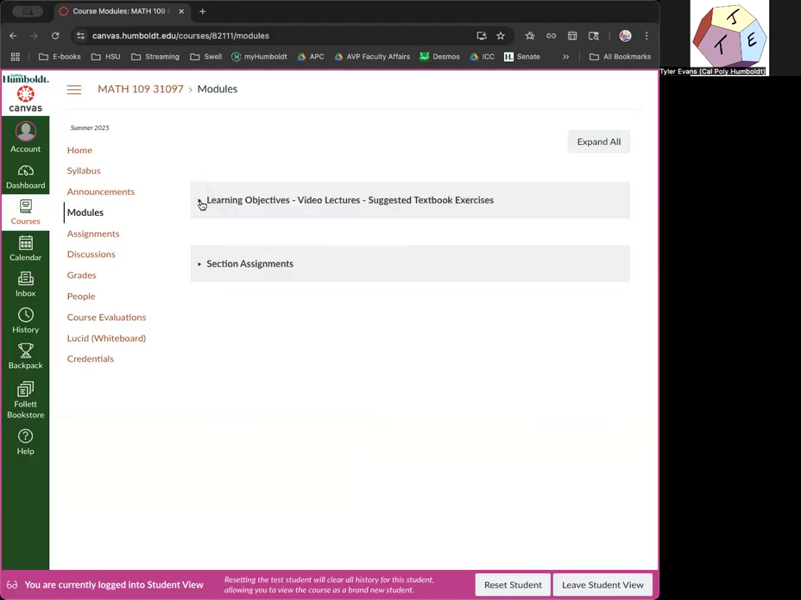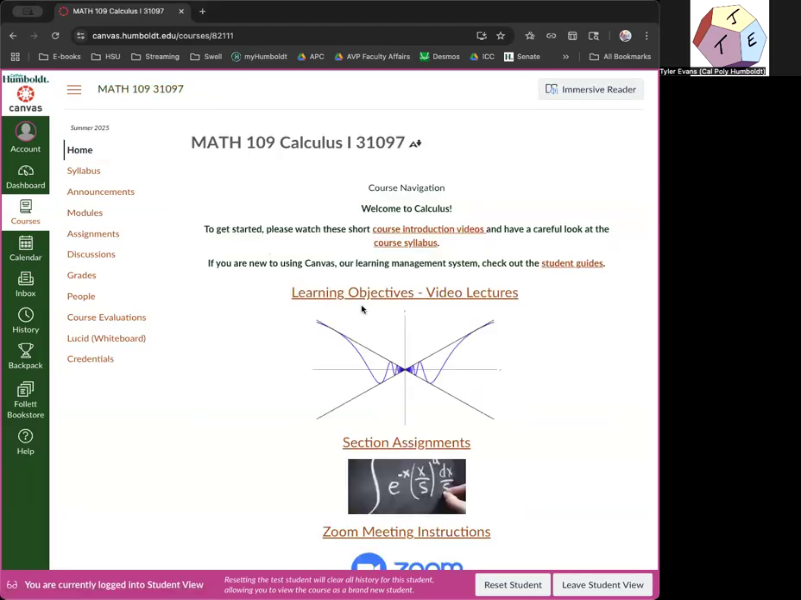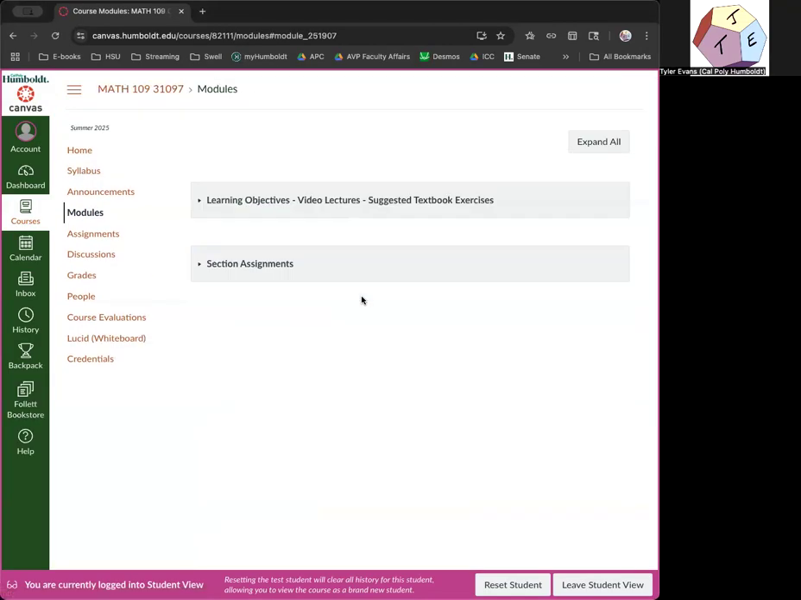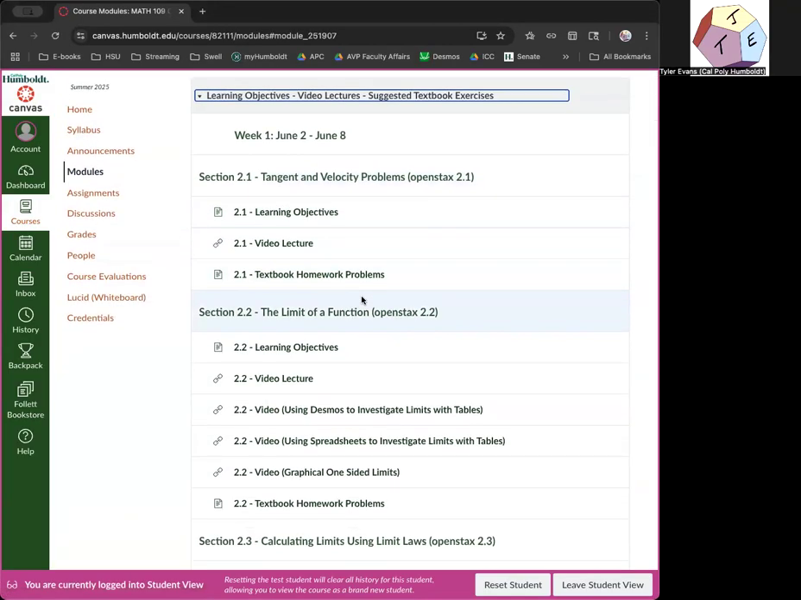So let's look at the learning objectives first. If I go back home, you don't have to do this. I just want to illustrate you can get there this way. If I click learning objectives, video lectures, this is the day-to-day structure of the course. I've got them organized by week. There are 5 weeks in our course.